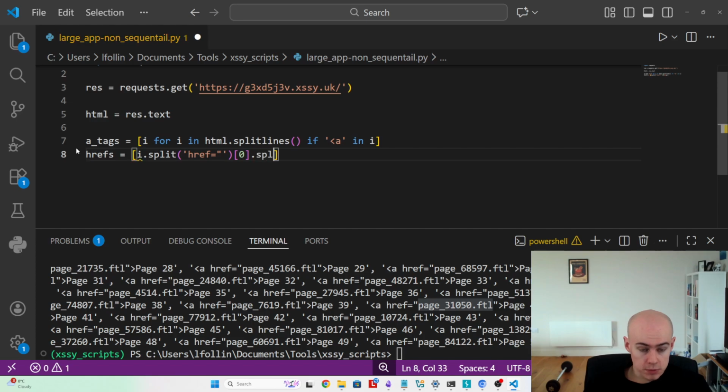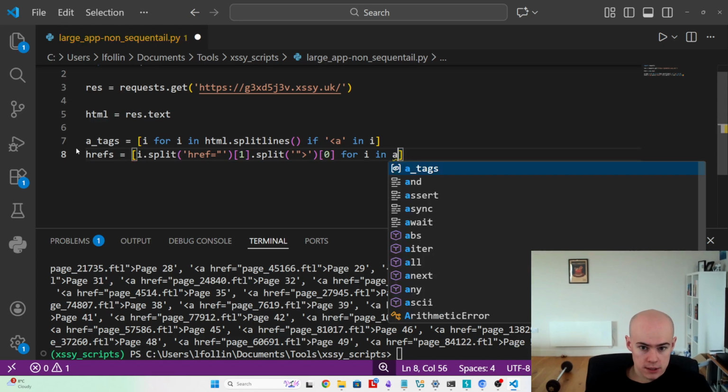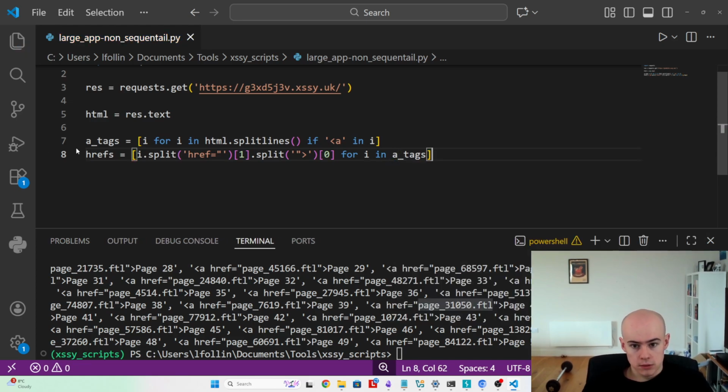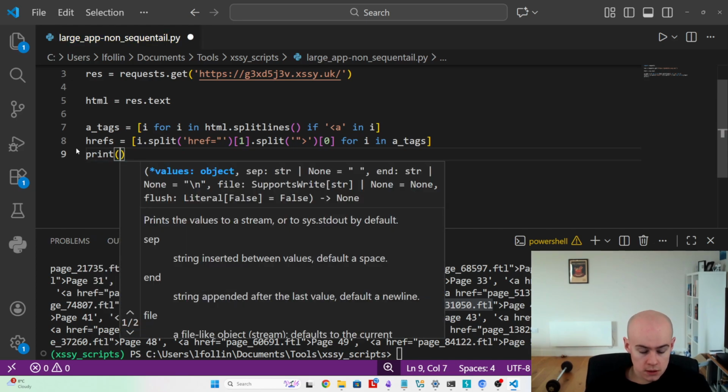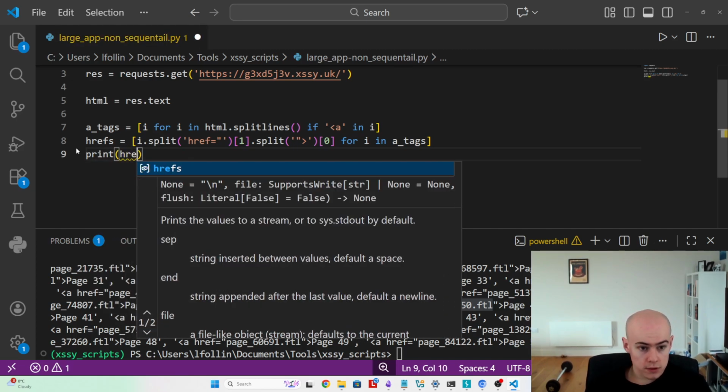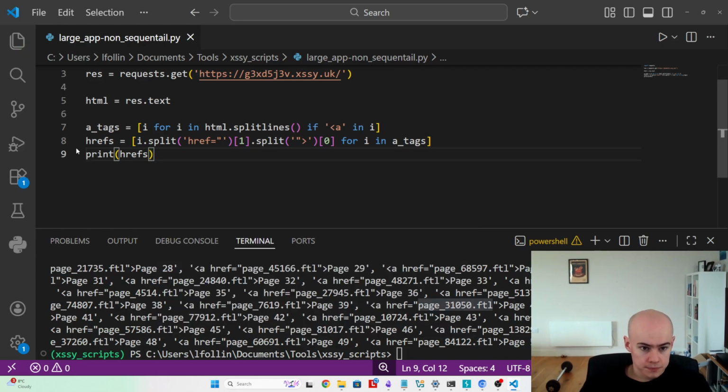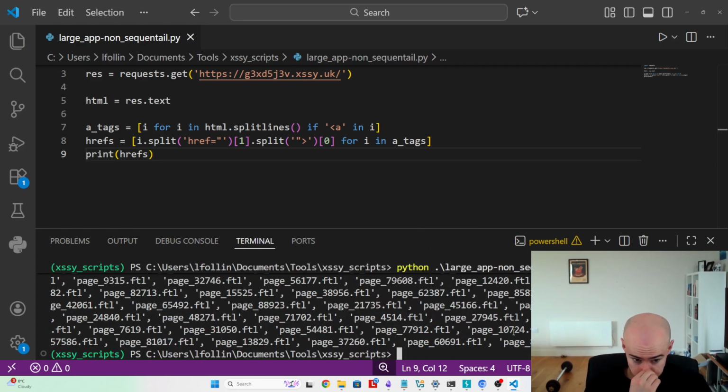0 dot split. Sorry, that needs to be that 1 dot split 0 for i in A tags. So save that and print hrefs. You can see now we've got all our pages.